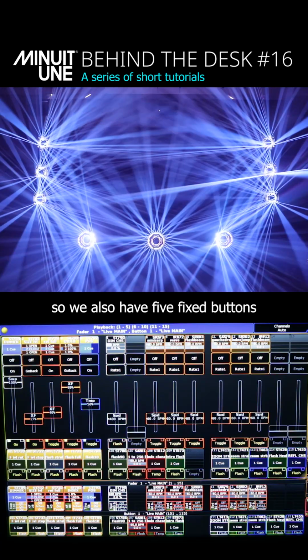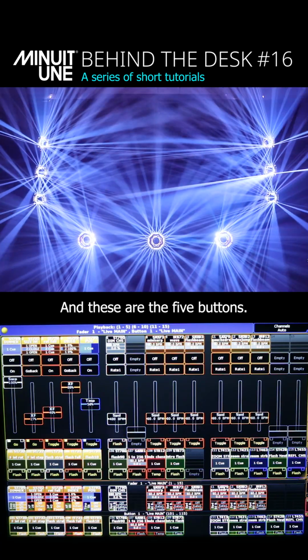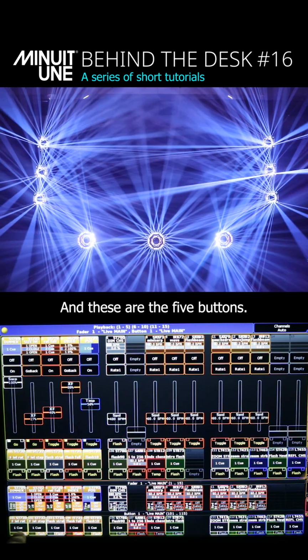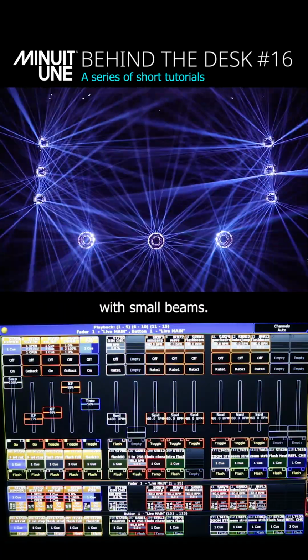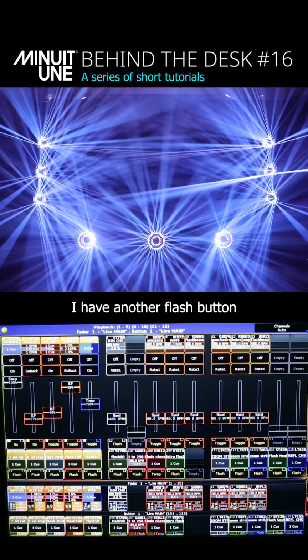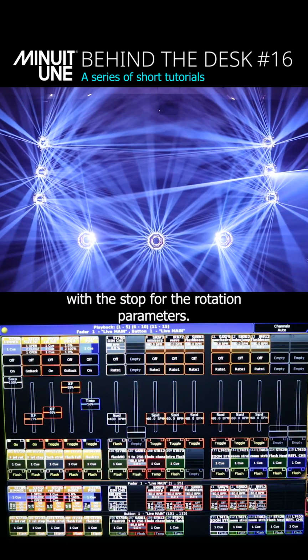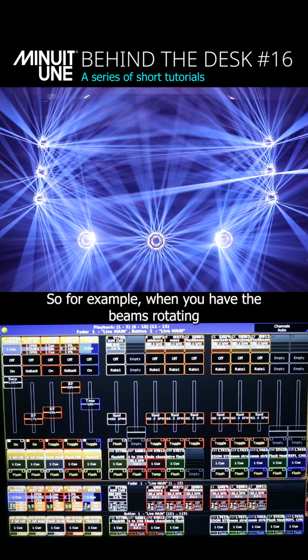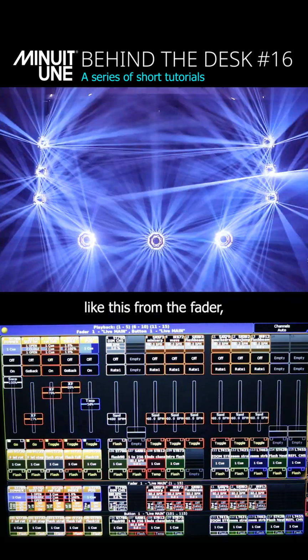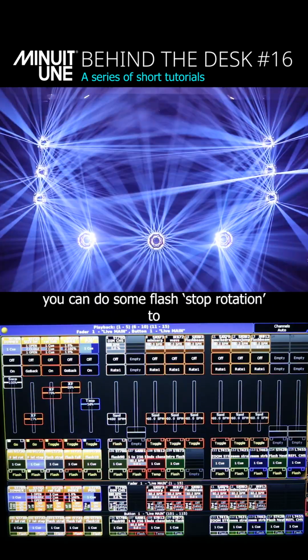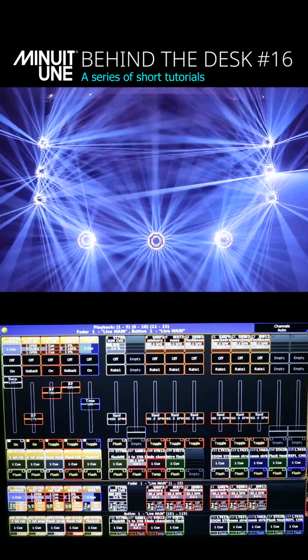We also have 5 fixed buttons in our show file. We have a flash button with a very fast rotation with small beams. I have another flash button with a stop for the rotation parameter. So for example, when you have the beams rotating like this from the fader, you can do some flash stop to break the beat a little bit.